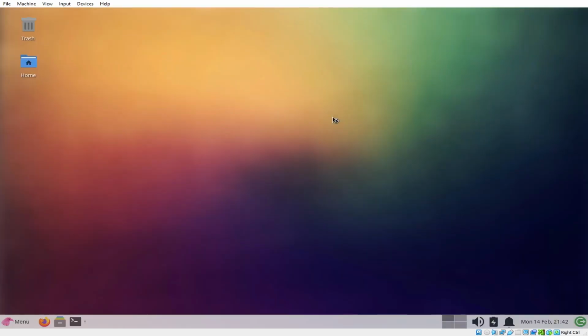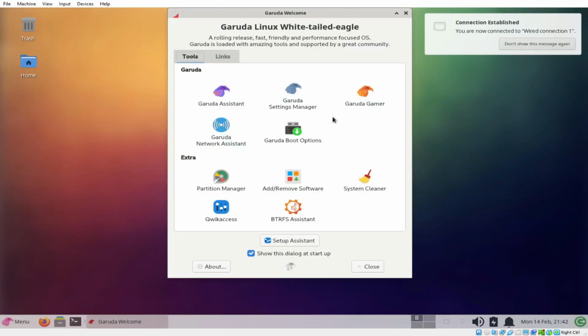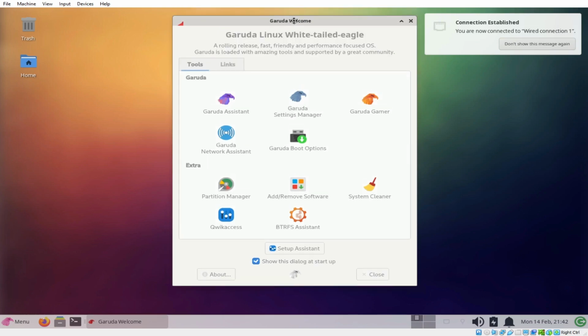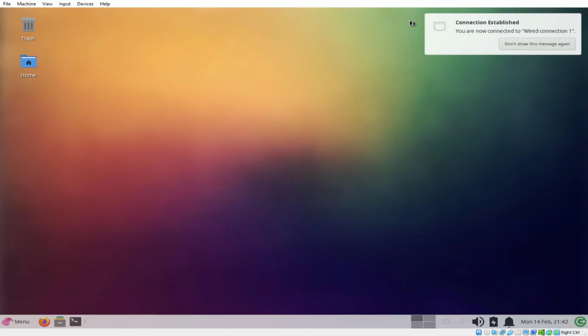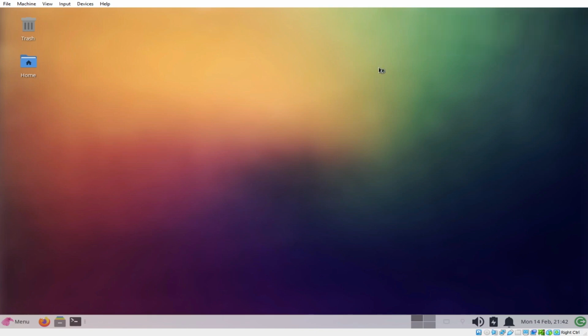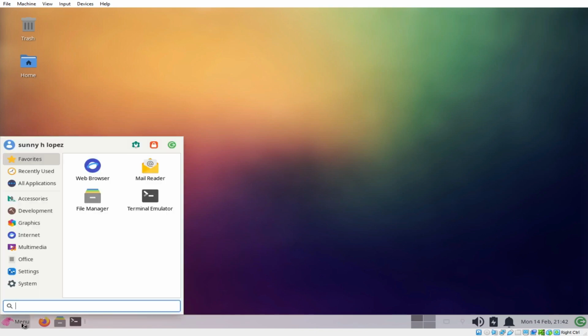Now, so this is already the desktop of Garuda Linux. I've also changed the theme from Adwaita Dark to Adwaita. Okay, so let's try to select this time the Office applications, if there's an Office application that's already installed.